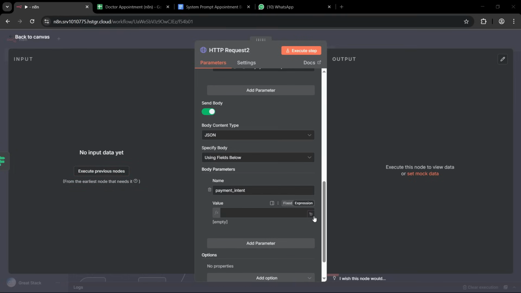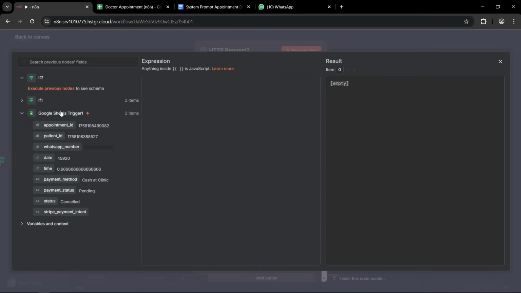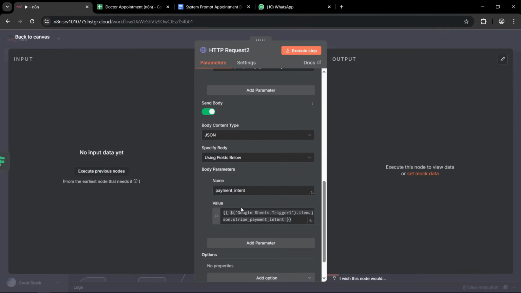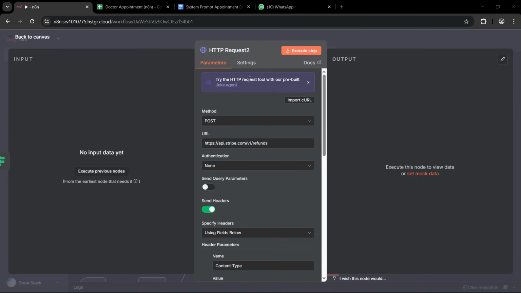So let me just click on this small icon to expand this input field. We have to click on this expression and click on this icon, right? Now in the left side you will find this Google Sheet. Just expand this, you will get the output of this Google Sheet trigger, and here we have a Stripe payment intent. So just drag it here. So we have provided this expression. Using that we will add the Stripe payment intent ID, and it will be added in this request body. So this API call will process our refund. That's it.